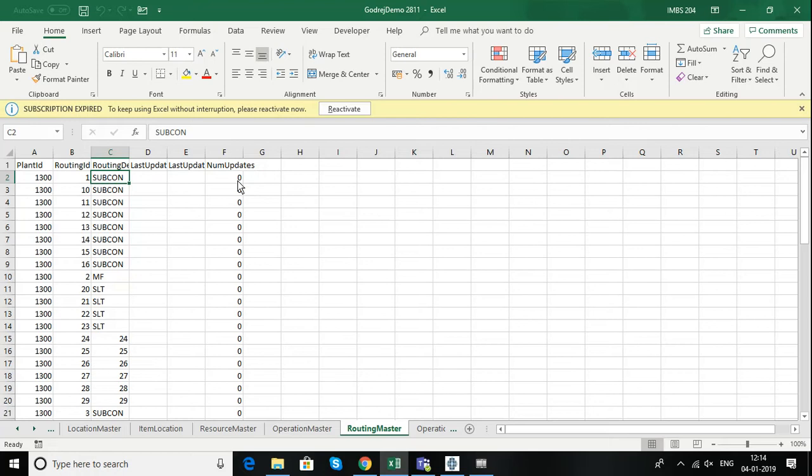So in routing master, what happens is basically routing is just a link which will say which operation is performed on which item, what item you would get after performing the operation, what item you would require before performing the operation, what extra items you would require, like additional items, and how much time you would require. So this linkage is provided by a routing ID. There is no column for item.